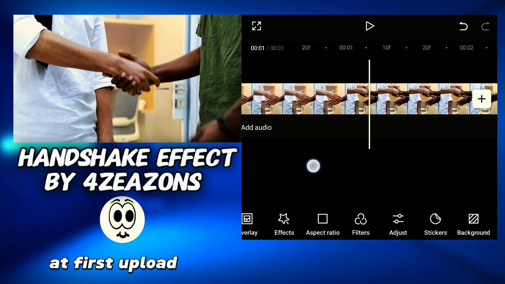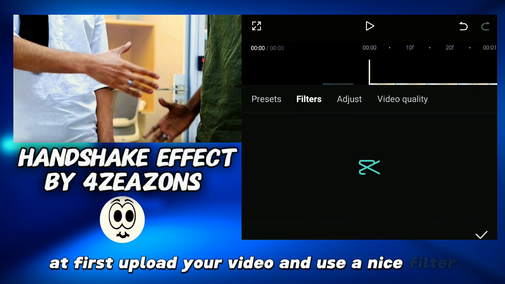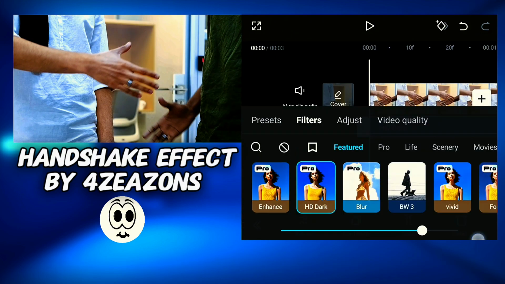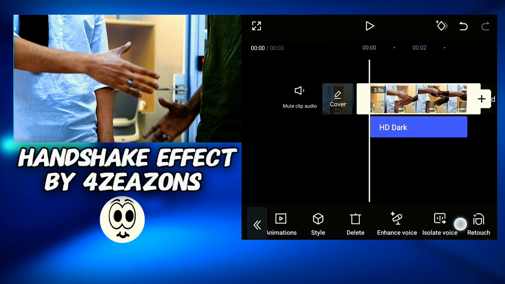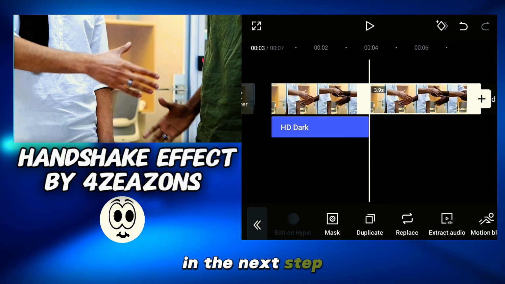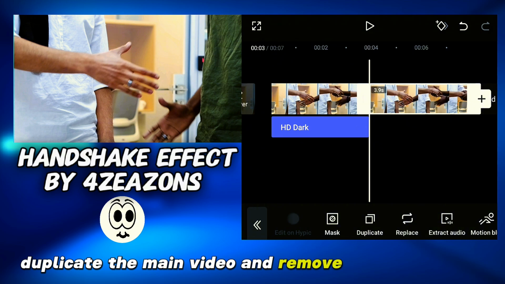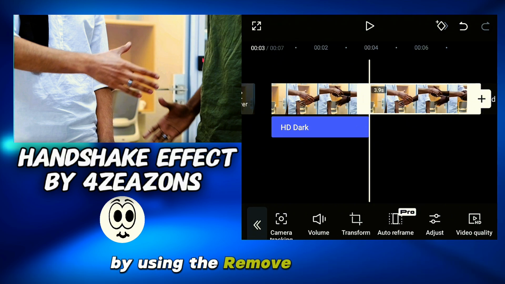At first, upload your video and use a nice filter. In the next step, duplicate the main video and remove the background by using the Remove BG feature.